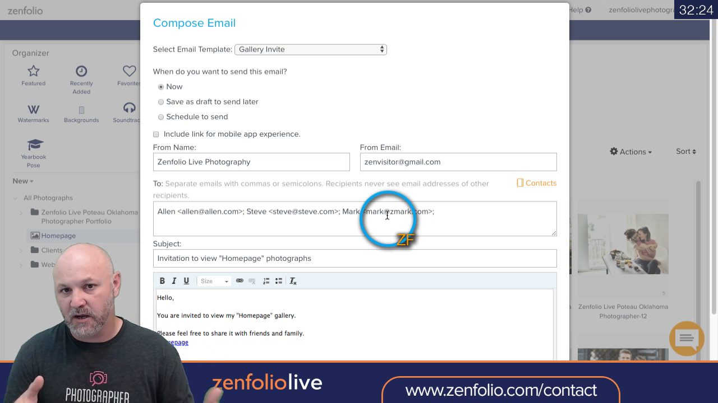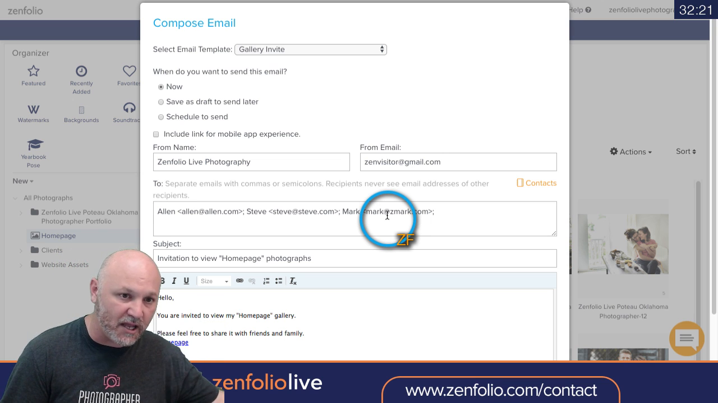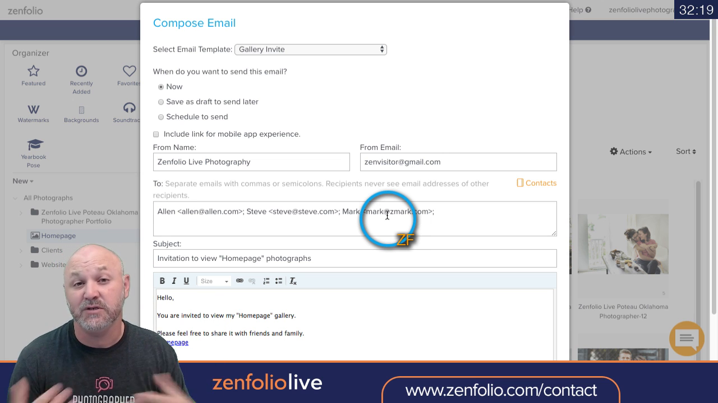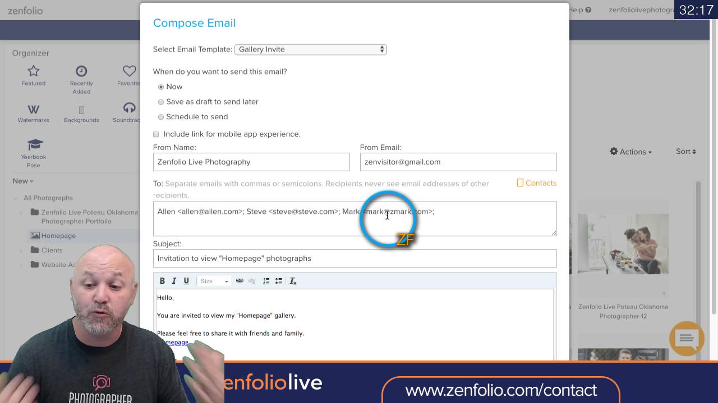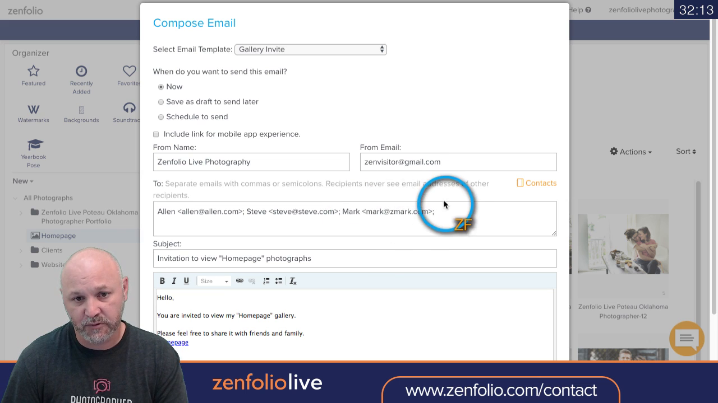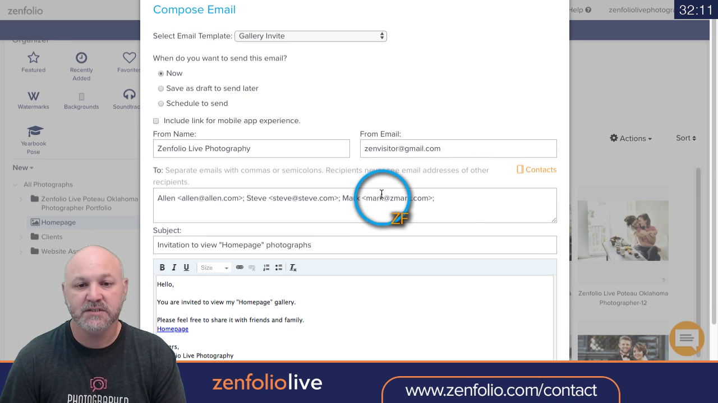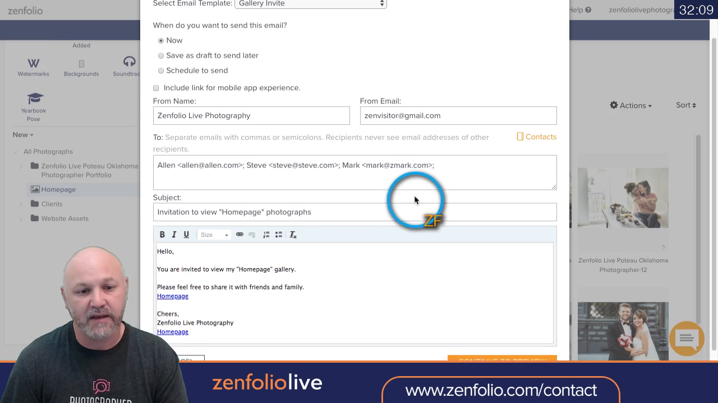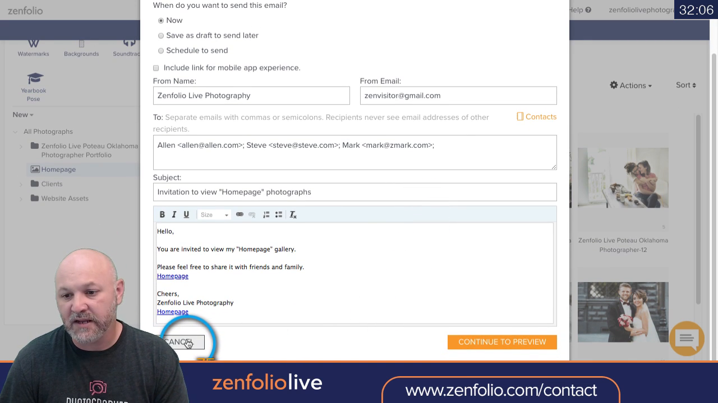And then I can select them and put them in. Or if you want to grab the contacts that are associated to another gallery, or if you want to grab the contacts that are associated to an entire group, you can do that as well. And that will put all of their email addresses in here so that you can send them an email on that. So anyway, I hope that kind of answers your question about how to do it.